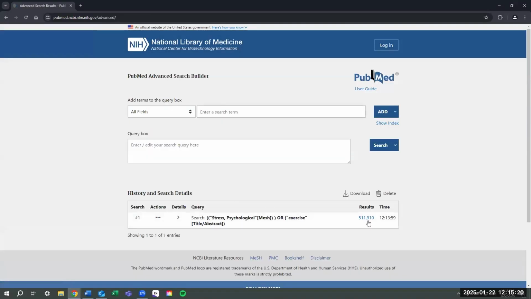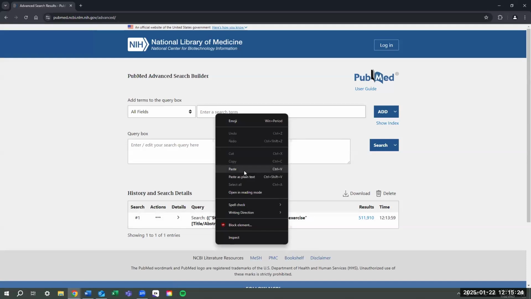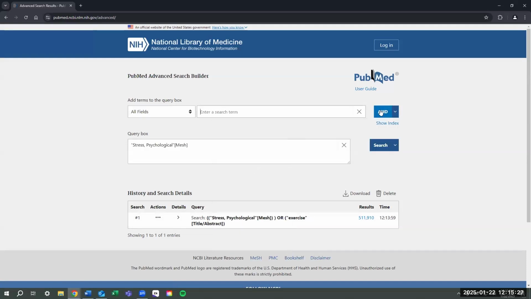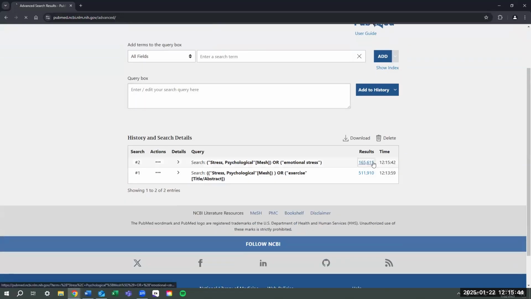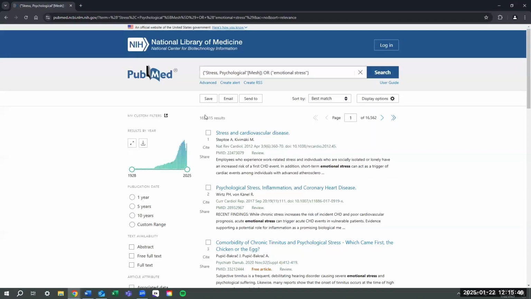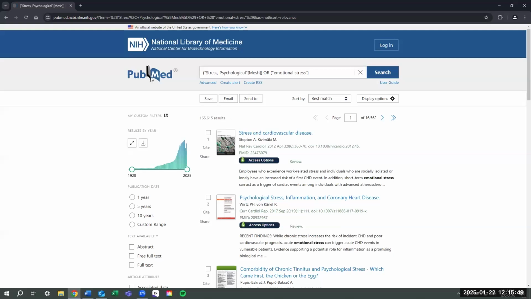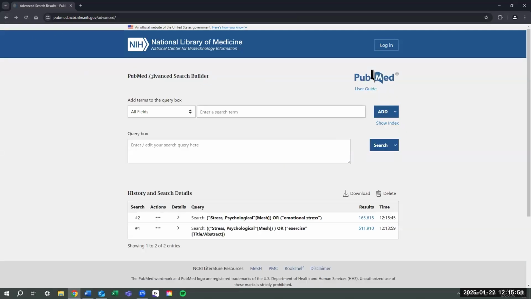Go back to advanced, and thankfully it kept my first search saved. So let me just paste psychological stress and add. Now, for more natural terminology, I'll just use emotional stress, add with or for this, and then I'm going to search this one. Again, it has a lot of results, over 100,000. It's a lot, but now let's combine the two.